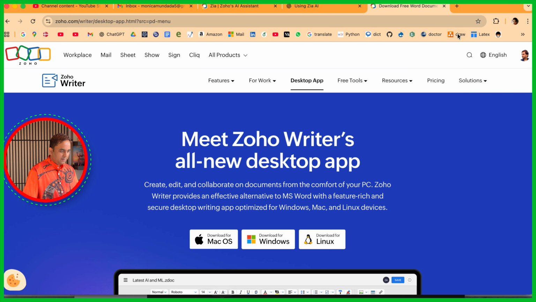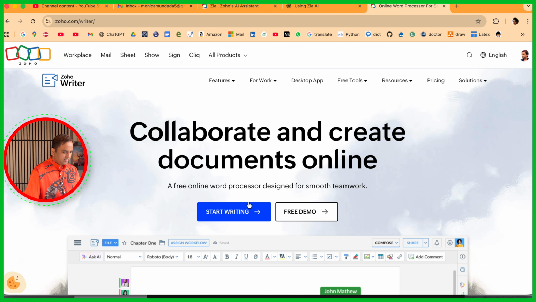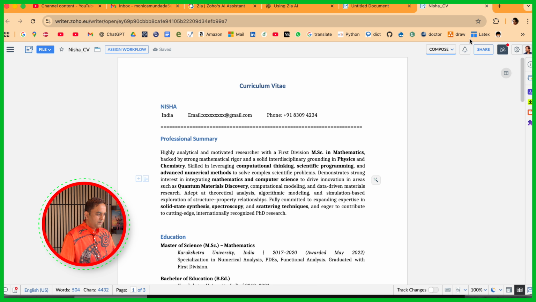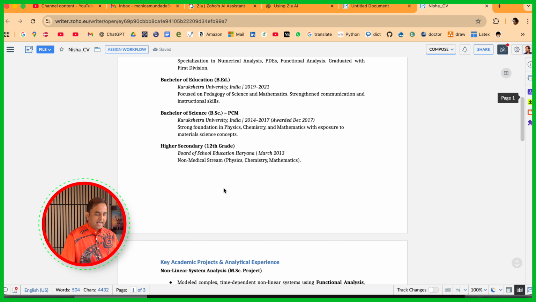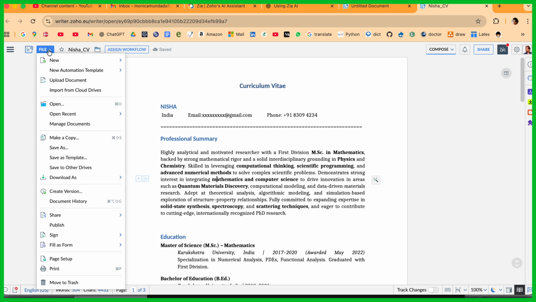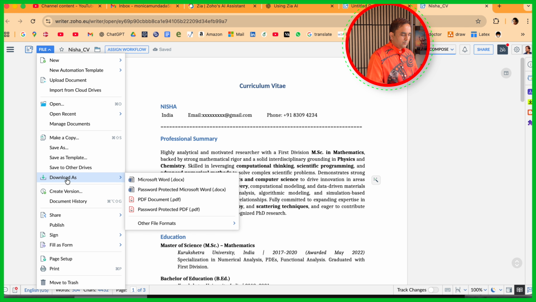Another tip and trick I will show you. This is the online Zoho Writer. The Zoho Writer online portal is also available. No need to install the software. I simply open this resume here. I want to save this file as it is in PDF format. So here the file format is available, and just simply say download.